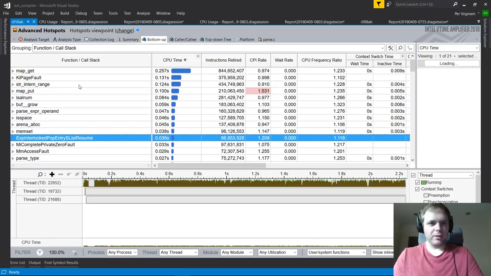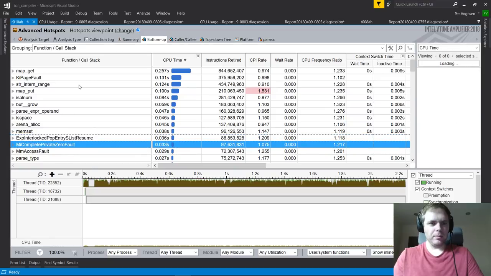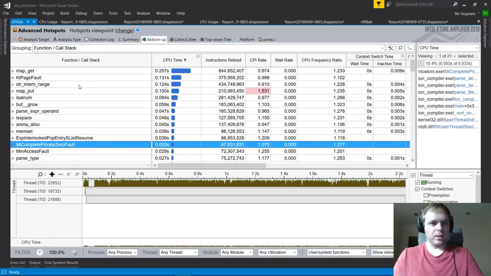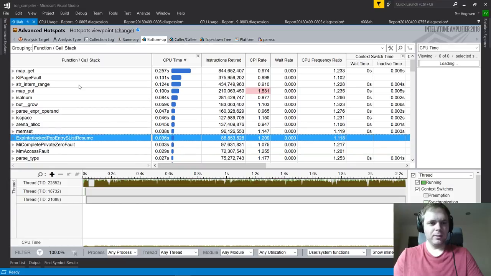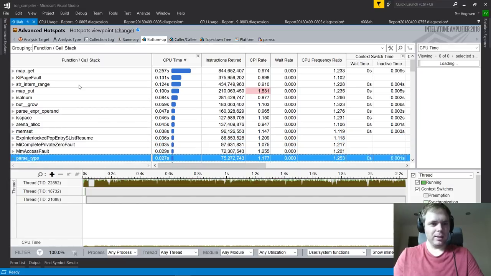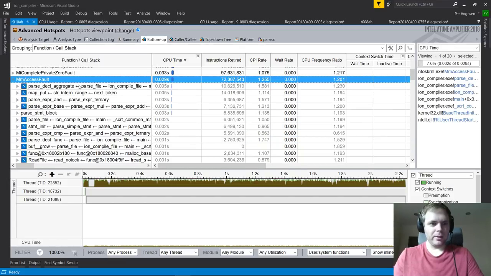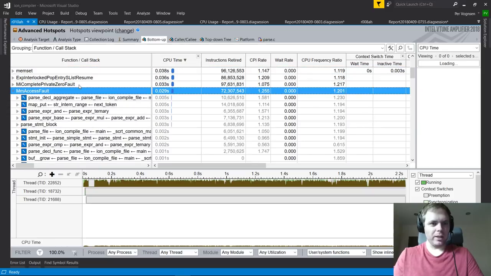But you can also see stuff like, this is some sort of linked list atomic thing. There's this thing here, access fault. I would guess this is a page fault handler.